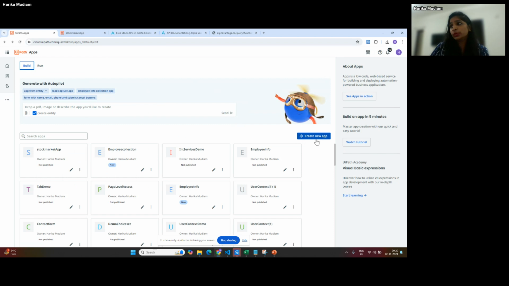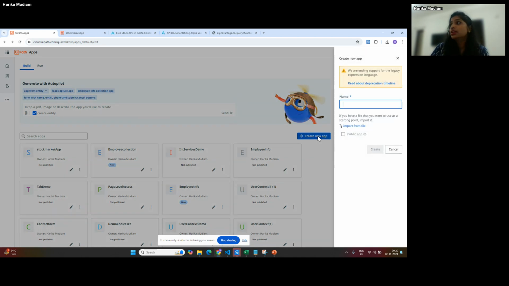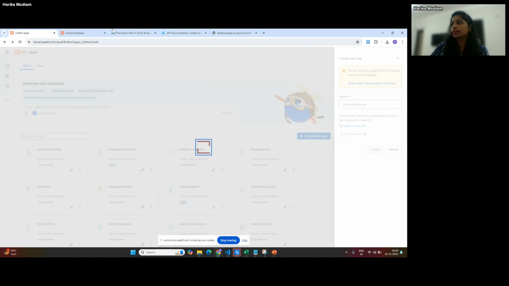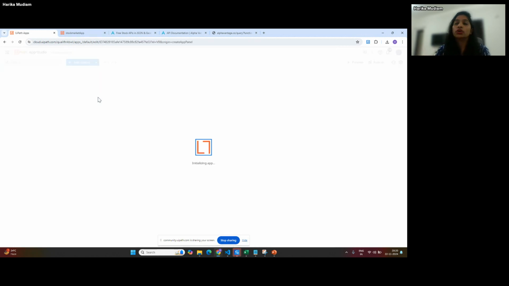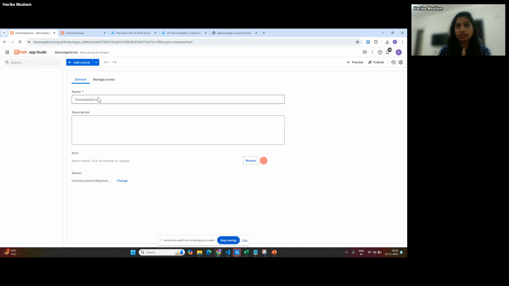So if I just help you with creating an app, I'll create one dummy app in order to showcase how the app studio would look, and what are the different things that we look into while developing an app. So let me call it a demo app series, and then I just create it. As soon as I land on this page, it will give me some references. Let me just show you that. Okay, let me refresh it.